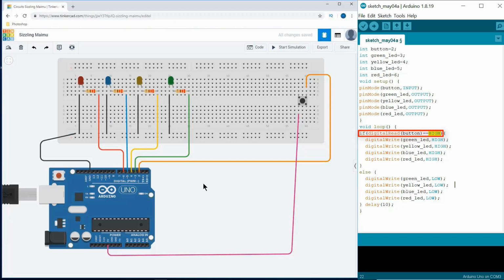The high expression is used when active or when there is voltage. If the button is pressed, this pin will be high because we connected the 5 volts to the bottom left pin of the button. So, if the button connected to pin 2 is pressed, we ensure that 5 volts are applied to the green, yellow, blue, and red LEDs connected to pins 3, 4, 5, and 6, respectively.